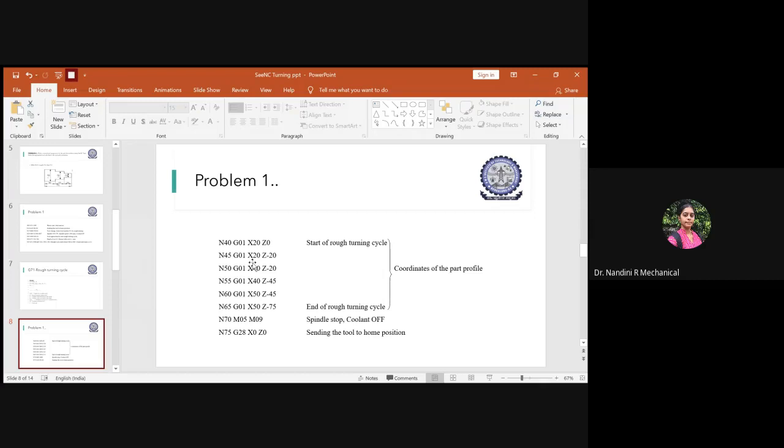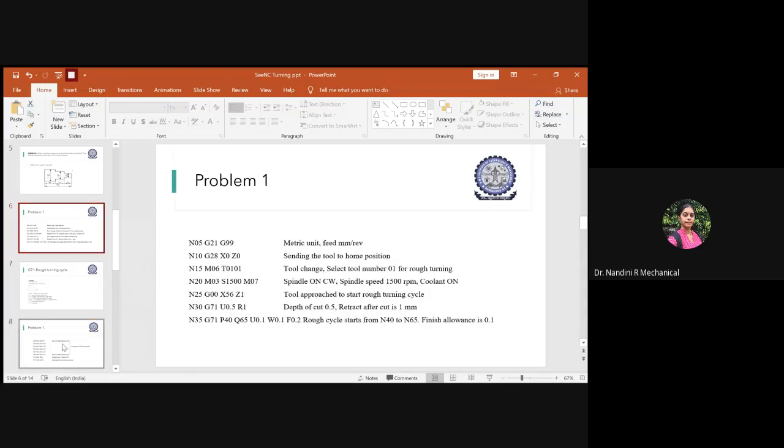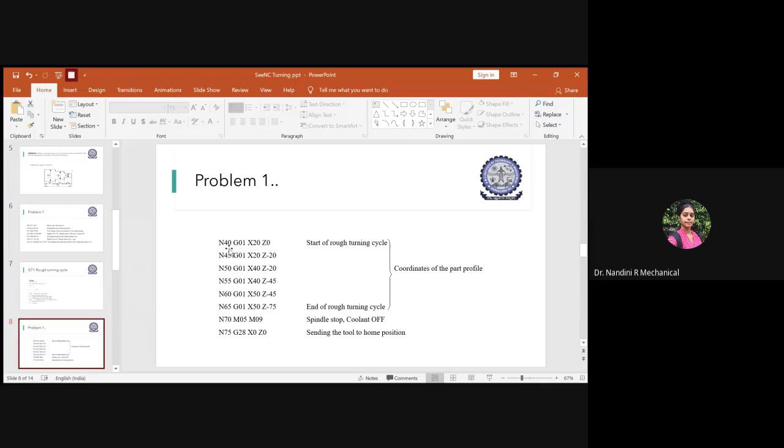Here the coordinate system comes into the picture. And I have told you initially, you cannot give any value for the Z-axis in the beginning. The coordinate for the Z-axis should be 0. You will start with the coordinate for the X-axis only. So you will continue with the sequence number. Here the sequence number was N35. We will start with the sequence number N40. Now you have to change the code. The turning operation is done in linear interpolation and not in circular interpolation. As a result, for linear interpolation, you have to go with G01.